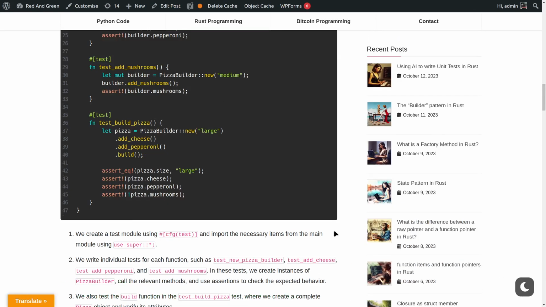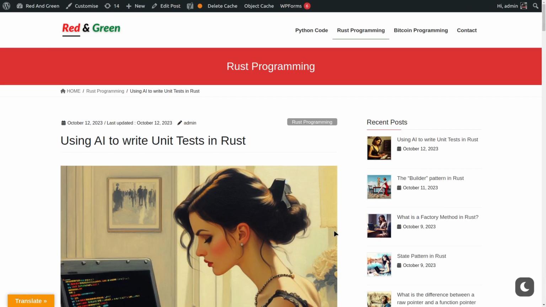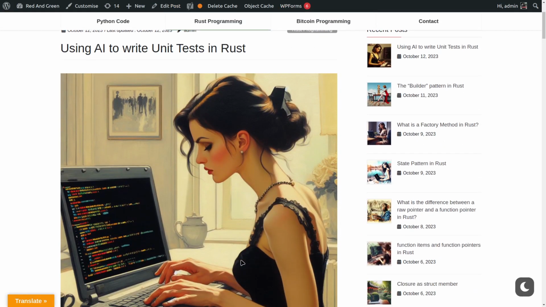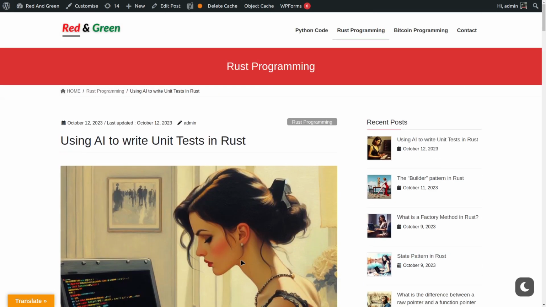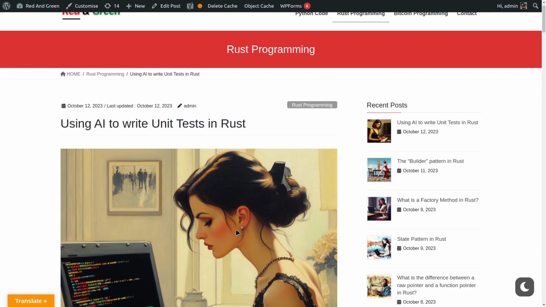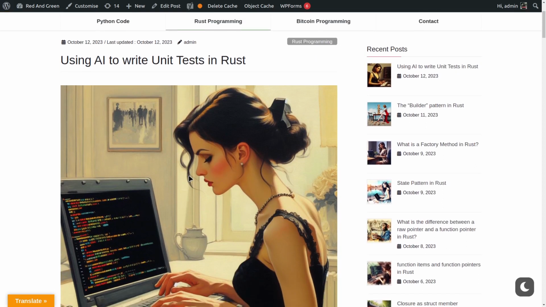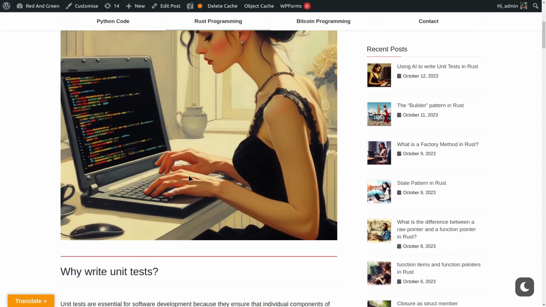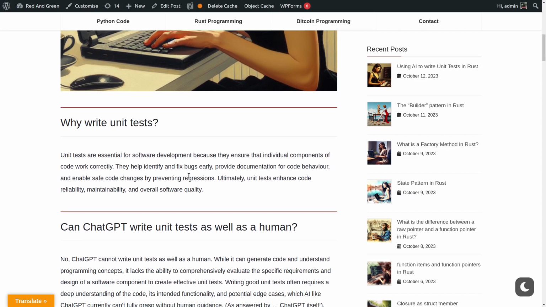Hello everybody, today we're looking at doing unit tests in Rust and we're going to be using a builder pattern example. If you want to see the code for this, you can go to redandgreen.co.uk. I've written an article about this and it will be the most recent one as of today, the 12th of October 2023. The builder pattern basically enables you to build something and then actually transfer it to your main struct.